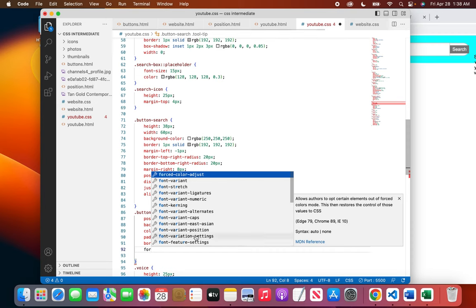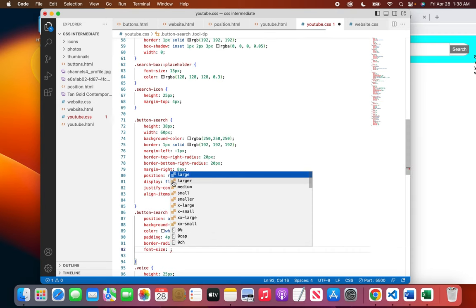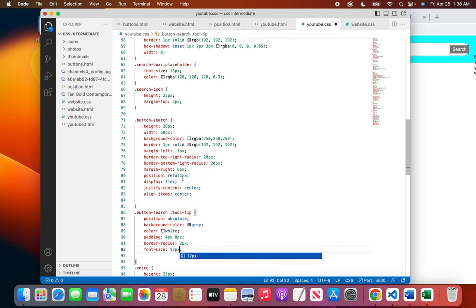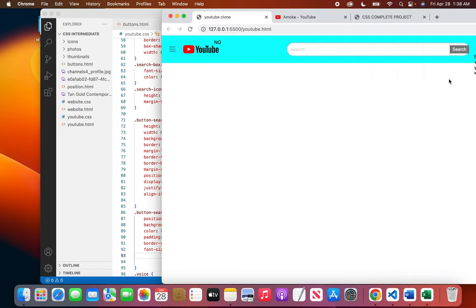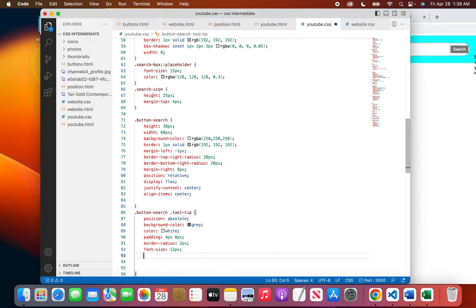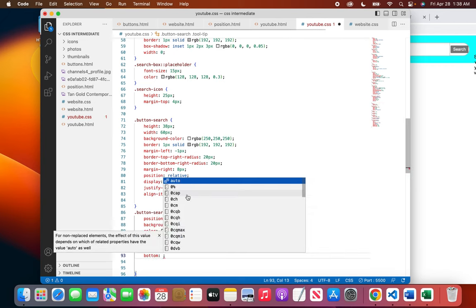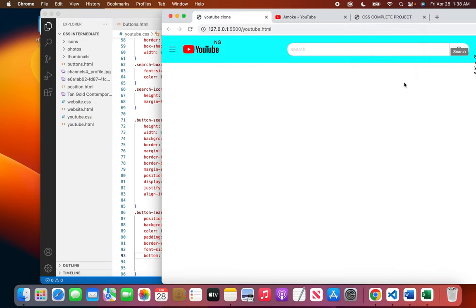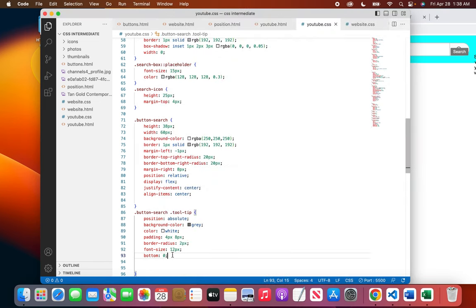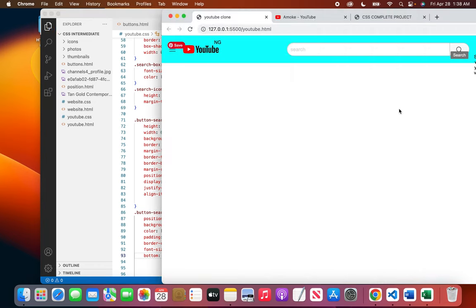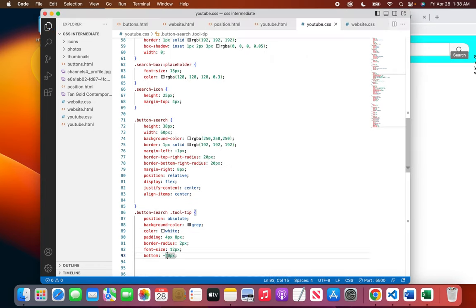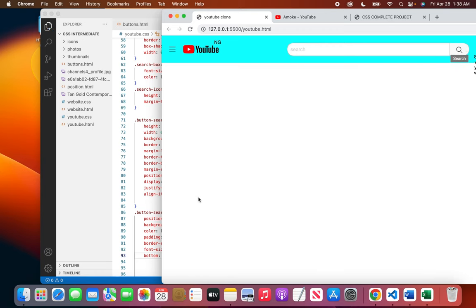I also want it to have a font size of 12 pixel, and I'm going to make it. Right, it's still covering my search, so I want it on the bottom. Let me try giving the bottom of 0. I'm supposed to give a bottom of 0. Okay, now it's coming down, but I want it to be lower, so I'm going to give it negative. Let me give it negative 10 pixel. Okay, this is getting better. So I'm going to change this to 20 pixel. So at negative 20 pixel, this is good.